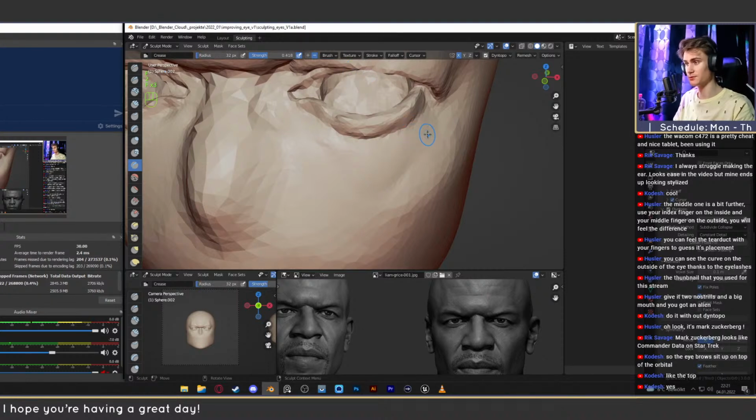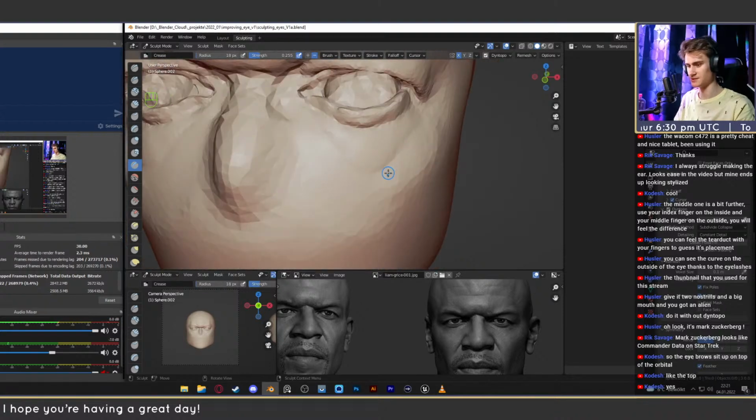Fat is very, very important for the look of someone's face. Not just the one above, but also the one below. It can really drastically change the way somebody looks.